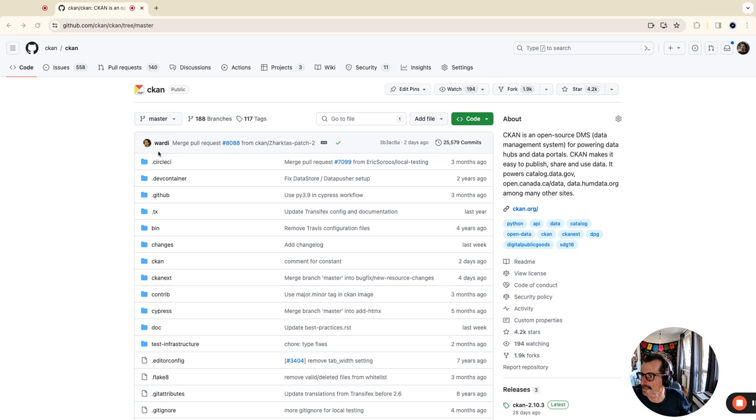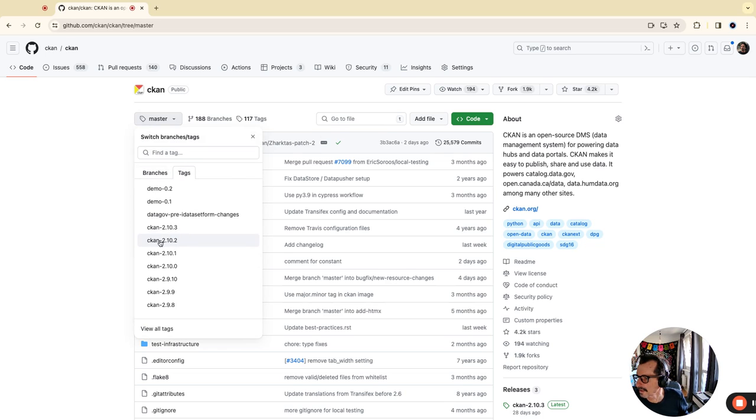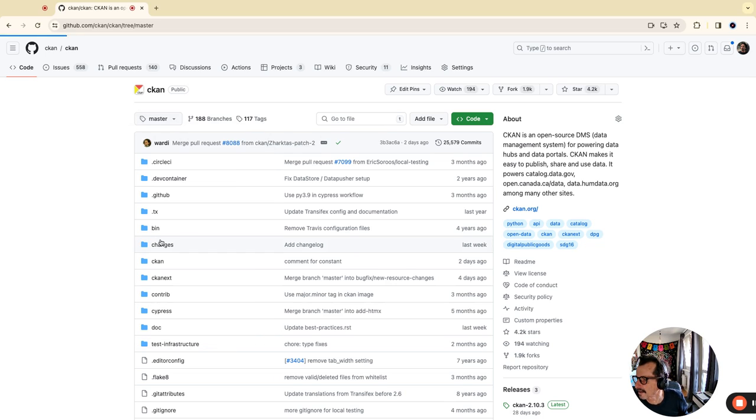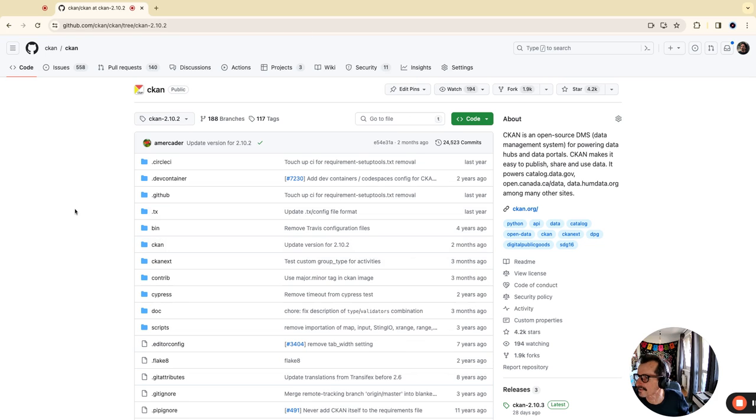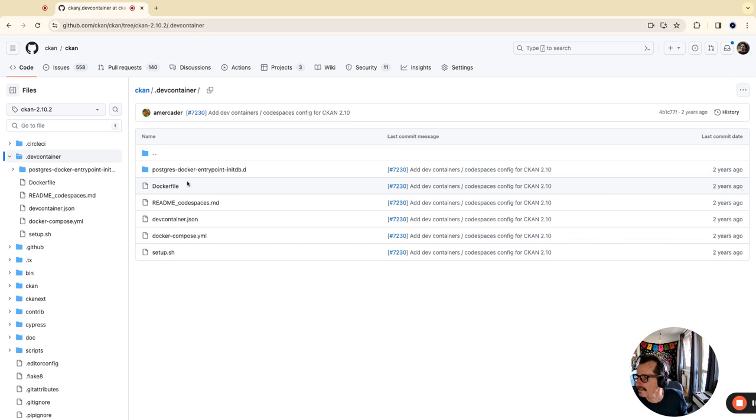So the first thing we do is we don't want to use master. We want to run a version of CKAN that isn't the master build. So I've chosen 2.10.2. Now, all of the 2.10 versions of CKAN work with Codespaces, plus two of the 2.9 versions, 2.9.10 and 2.9.9. You can tell which versions support Codespaces by whether they include this directory, the .devcontainer directory, because all the configuration for Codespaces is within it.